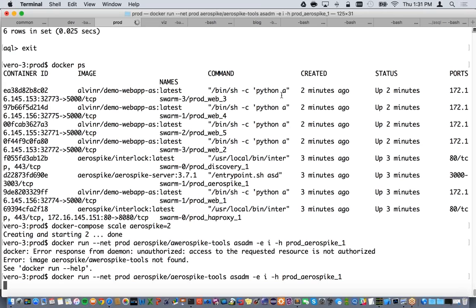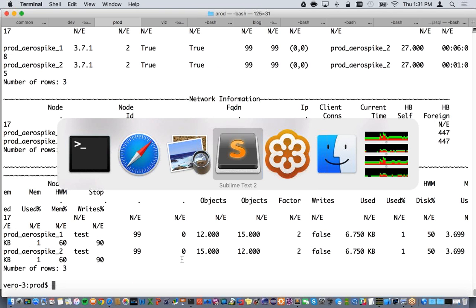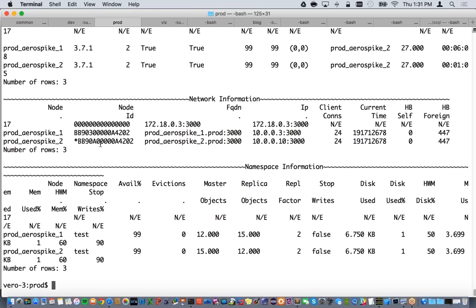So when we ask ASADM to get us the info message, it will go out and discover what the topology of the Aerospike cluster is, and report on each one of those nodes. And sometimes that can take a few seconds to run. So whilst that's doing that, let's have a look at the code behind this. Oh, there you go. It returned before I could go.